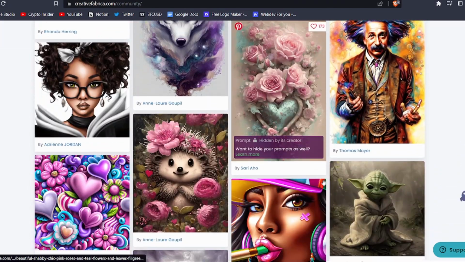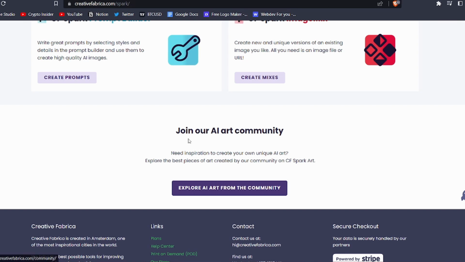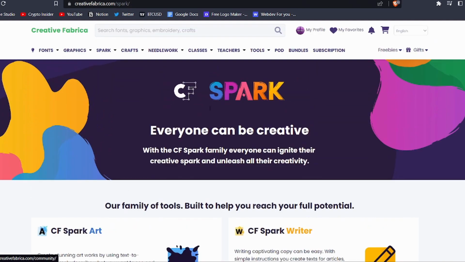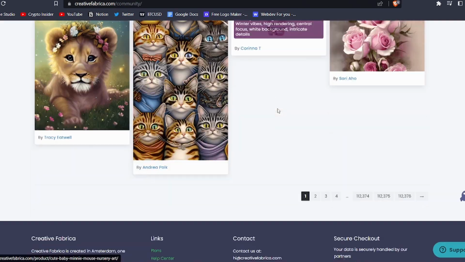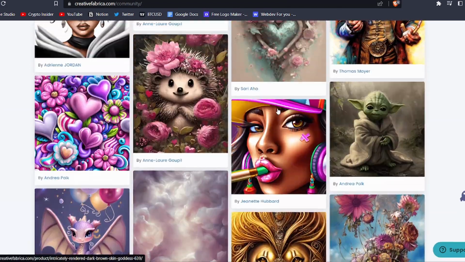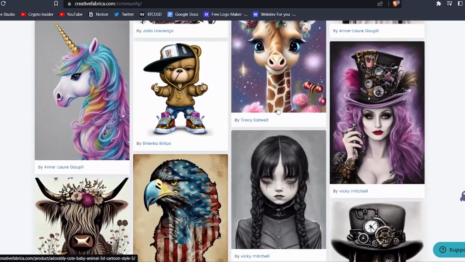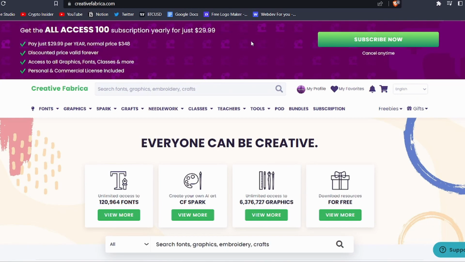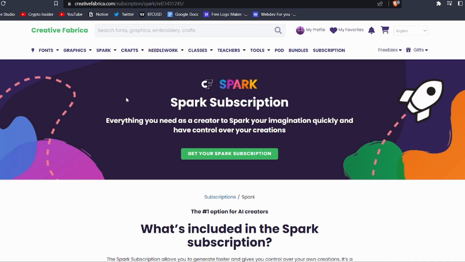So, are you ready to take your creativity to the next level? Then you need to check out CF Spark. With its powerful AI tools and engaging community, CF Spark is the perfect platform for anyone looking to generate new and unique content or add variety and interest to their existing works. And the best part, you can use CF Spark for free as long as you want. That's right, you can access all of the amazing features and tools in CF Spark without any upfront costs.